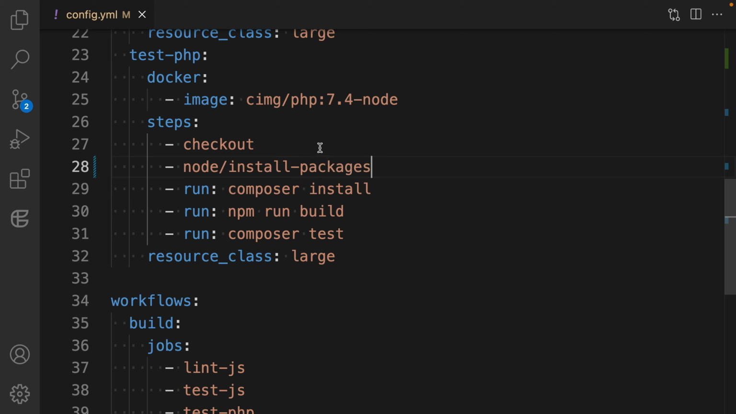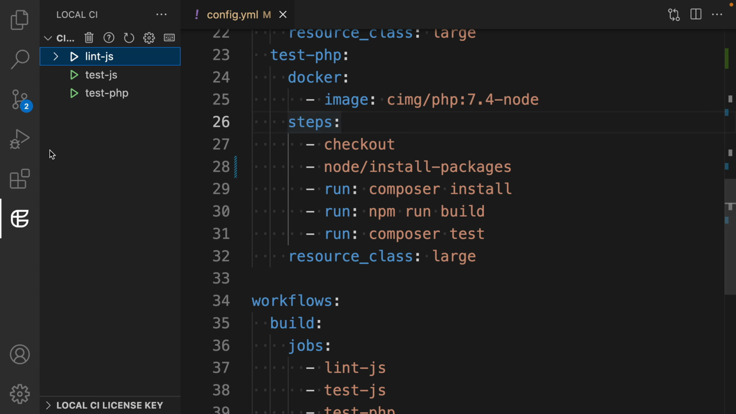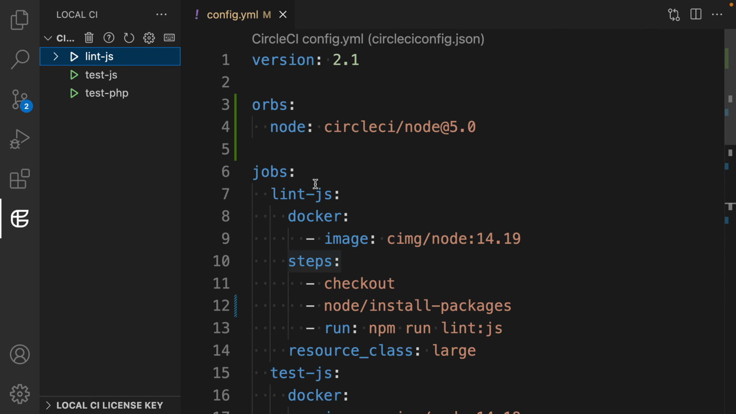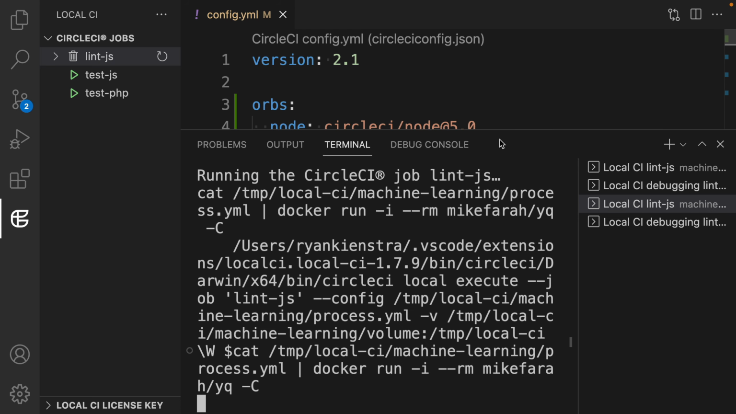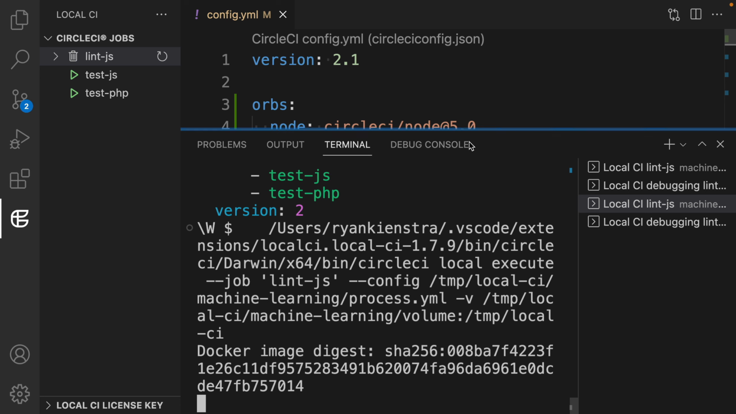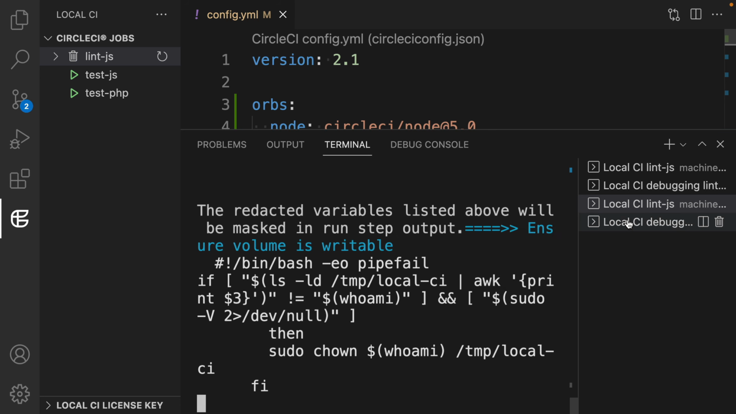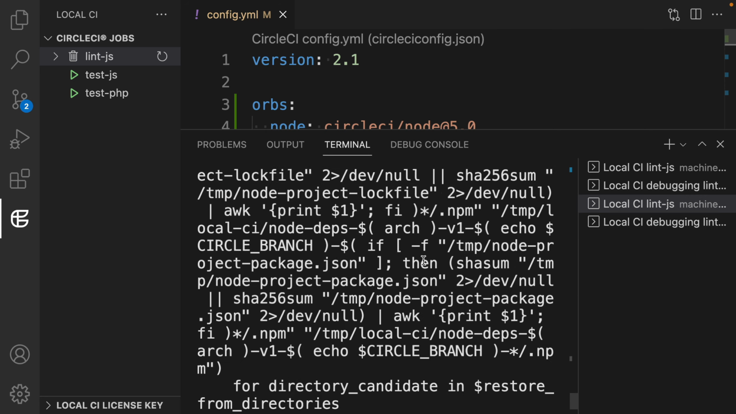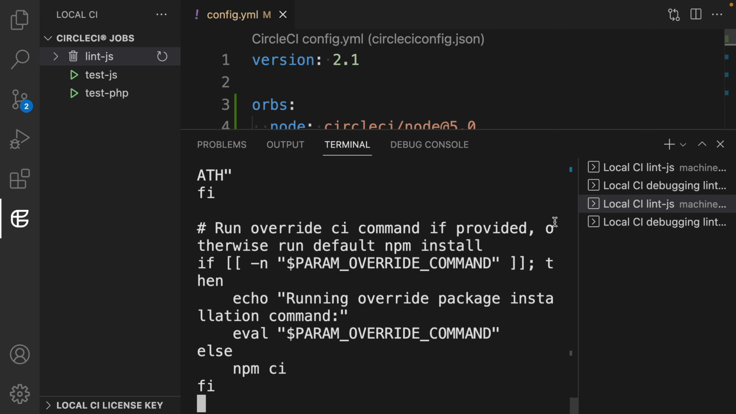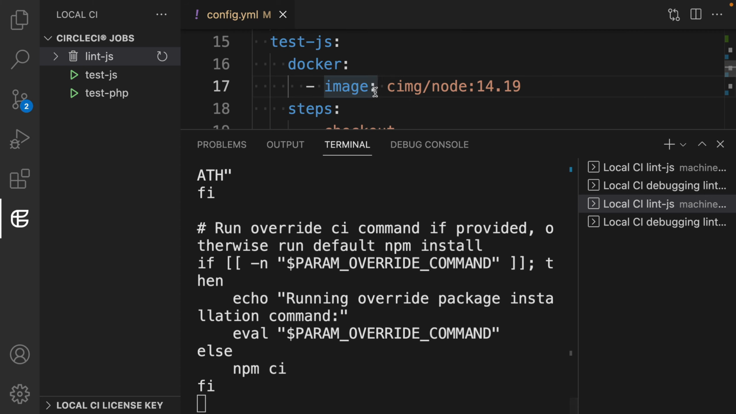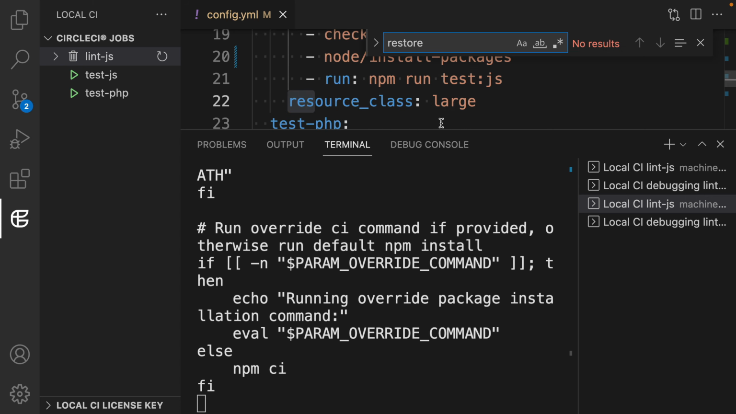Now let's get a sanity check that that job will probably pass by going to a VS Code extension called local.ci, which will run this job, lint.js. So we'll run this locally. We won't wait for the whole thing to run. We'll keep working on this, and we'll be able to see if it does pass, but we can see it's now running. So it looks good so far, at least. And you can see the restore cache is there from that orb.